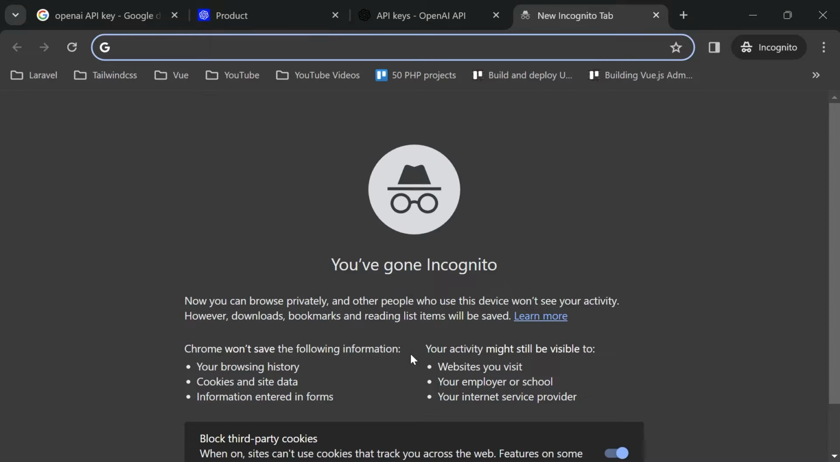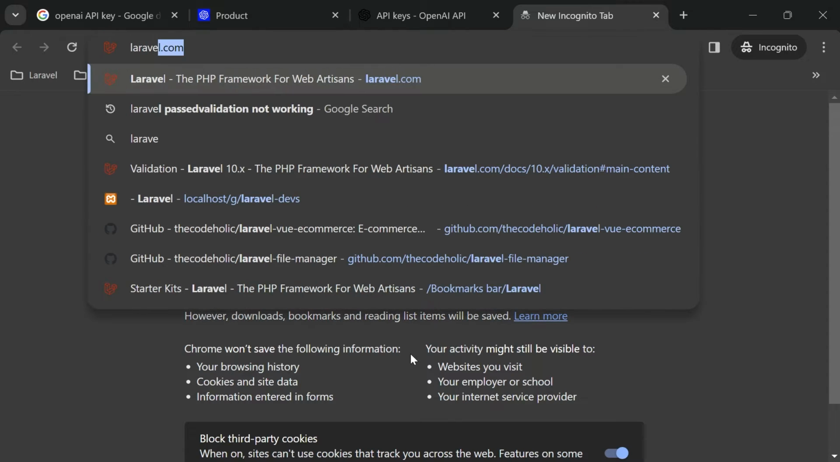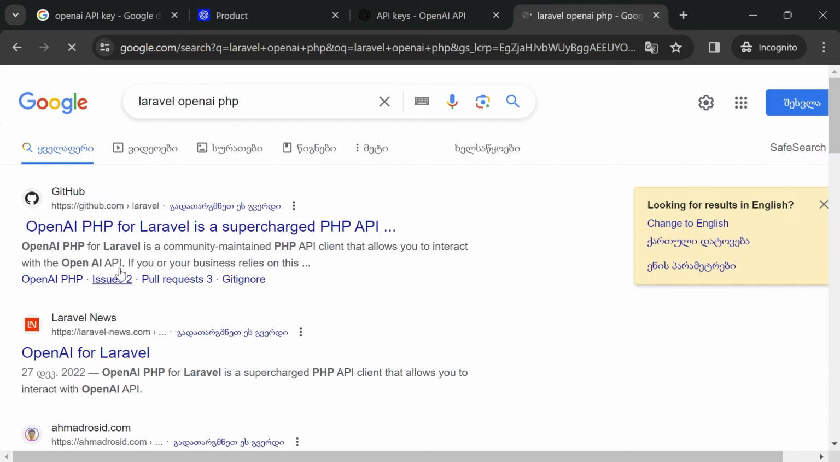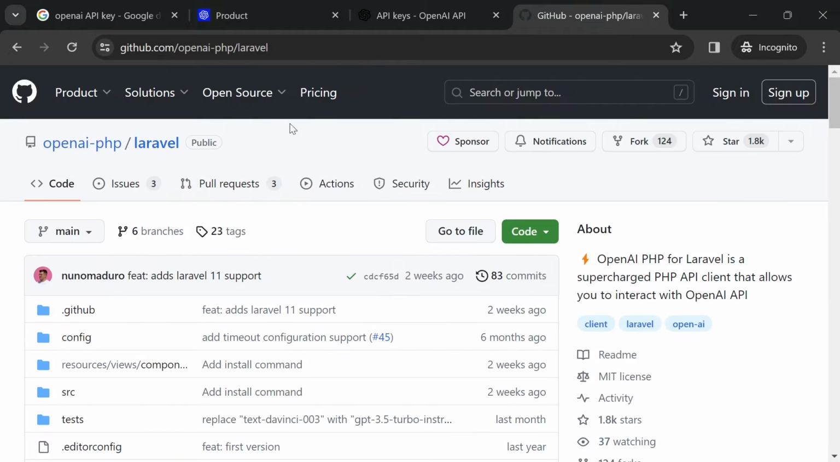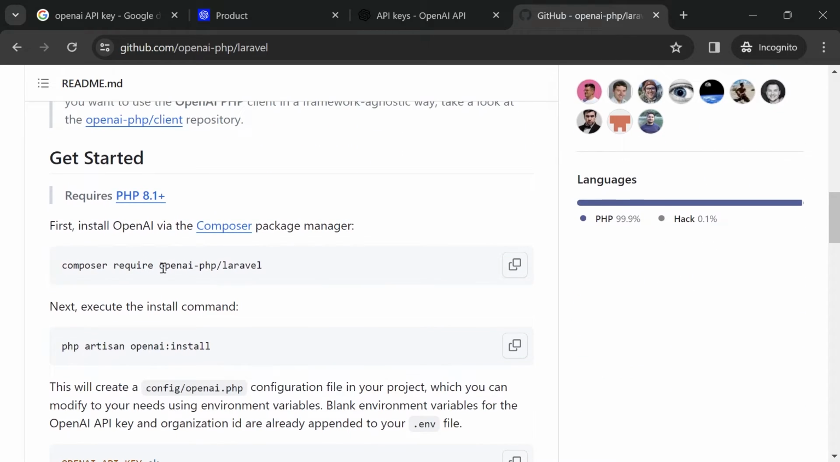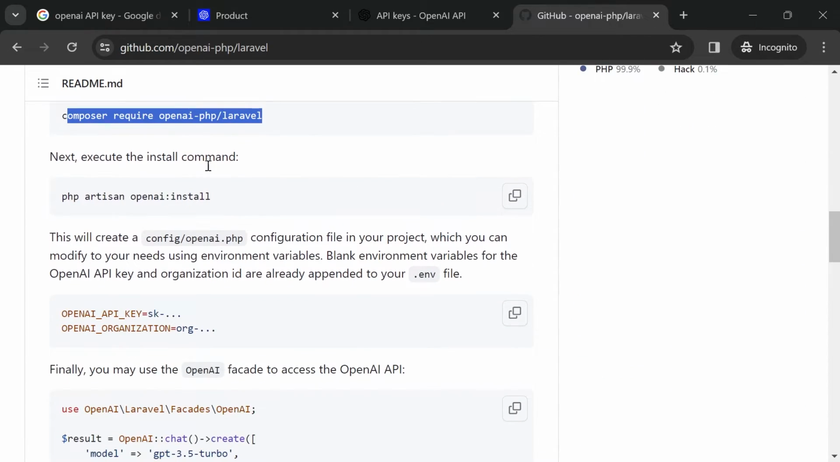But let's start with the package which we're going to use inside our Laravel. I think there is this Laravel OpenAI PHP package. I think this is it. OpenAI PHP Laravel. This is exactly what I need. Okay, so then we're going to execute the following command to install this.